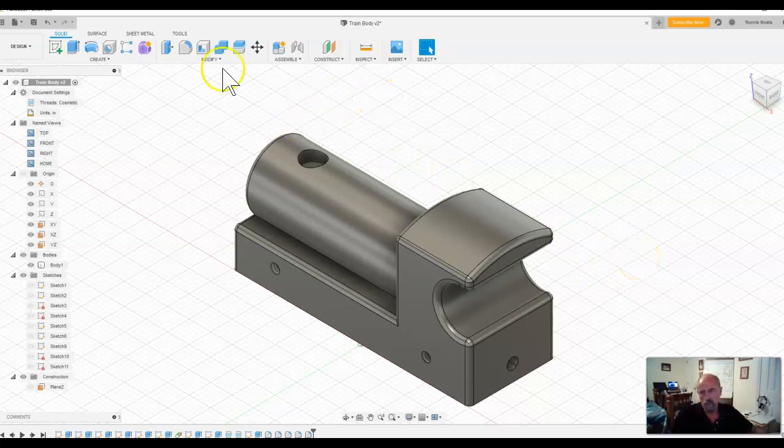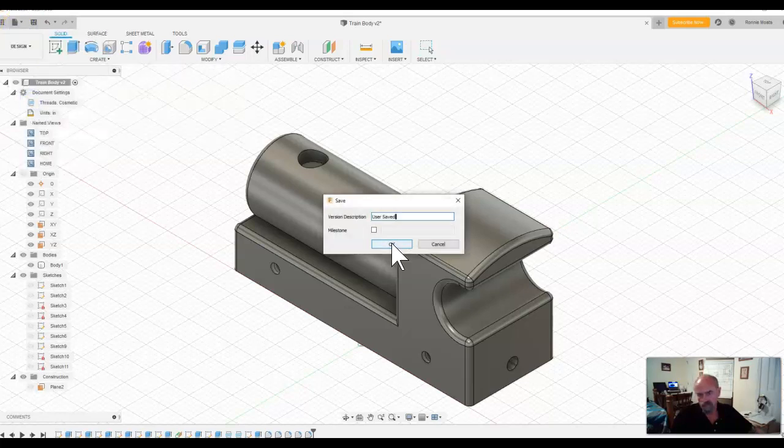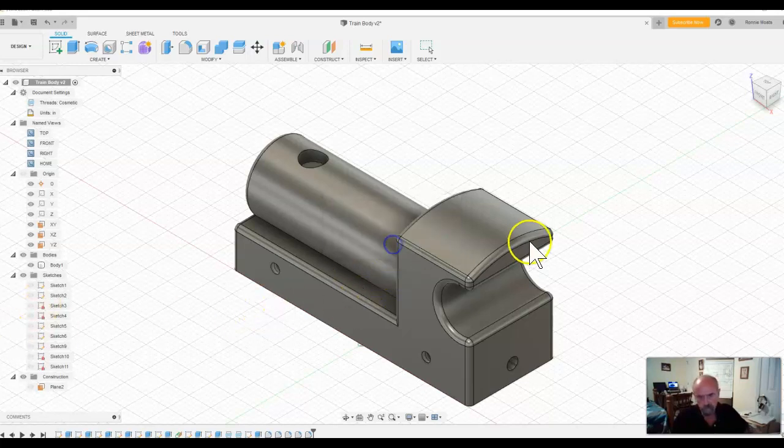All right, all I have to do, click, save, train body, finished train body. And that's it. I'm done.